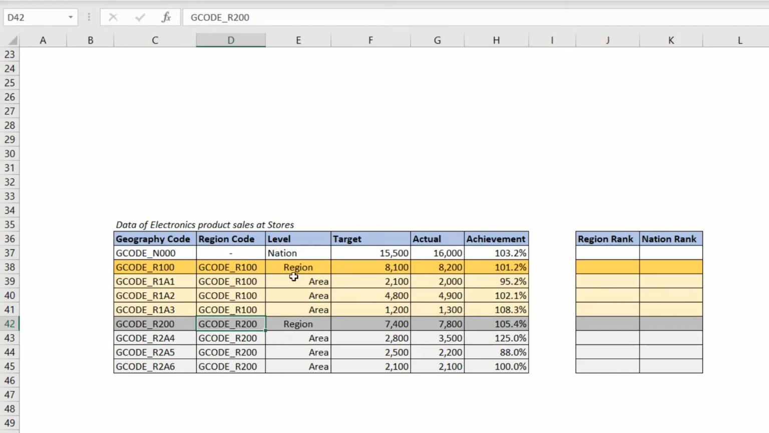So all in all, we have 6 stores operating in 6 areas, and we want to compute 2 different types of ranks for these areas. One is the rank for all these stores operating in the same region, and one would be the overall rank, that is all the stores operating within the nation. So let's see how we can use the SUMPRODUCT function to calculate such dynamic ranks.